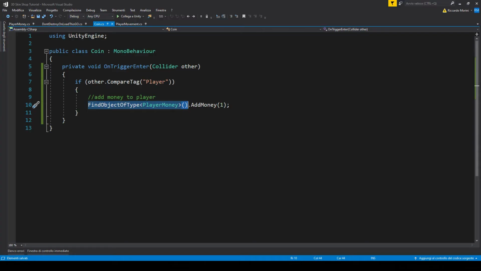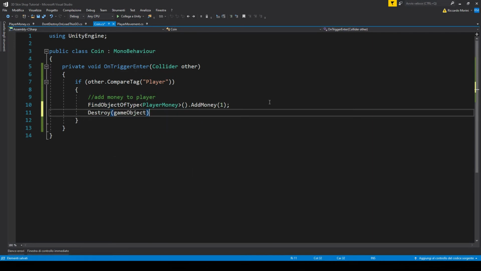So the final thing that we want for this coin is to destroy itself. This way it will really feel like we collected it.